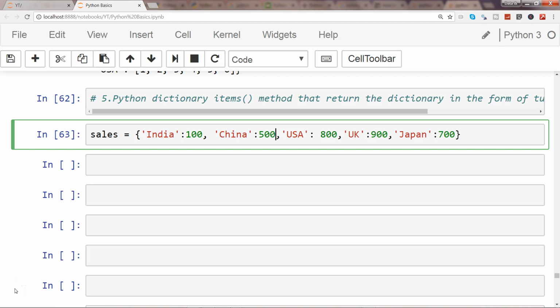Hey guys, welcome to the next video, and in this video I will show you the items method, which is helpful in doing data processing when you are iterating over the dictionary. So in this video I basically want to show you the output of the items method when applied to the dictionary. What it does is it simply returns the dictionary in the form of a tuple.